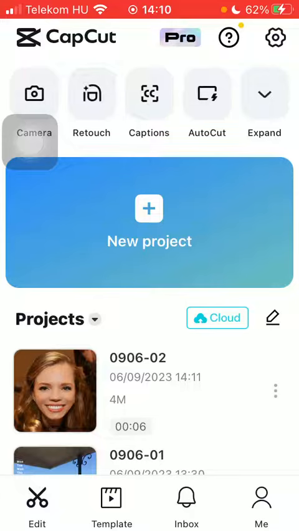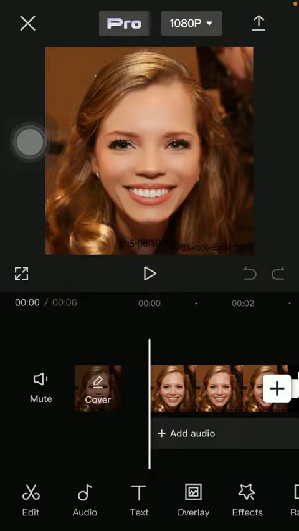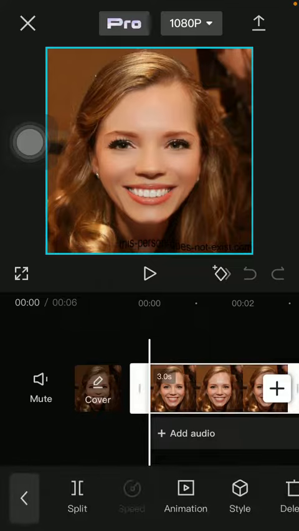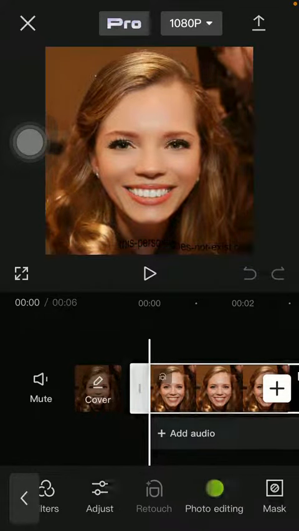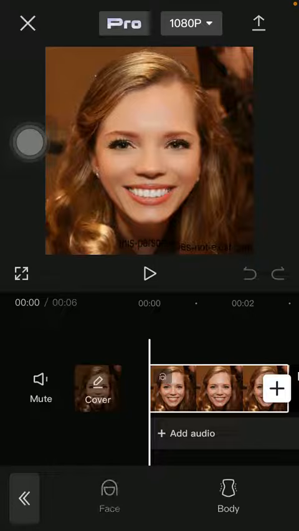Now let's jump into it. First of all, open the application on your phone, tap on the edit button and then select the project that you want to edit. Tap on the edit button down below on the left side corner, slide to the left side until you find the retouch option. Tap on it and select face.